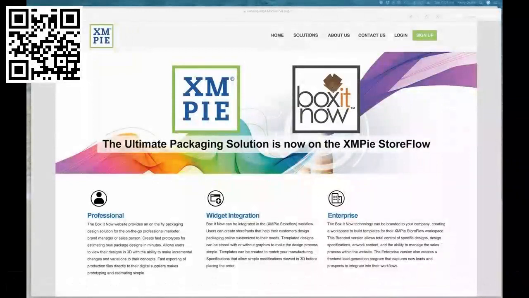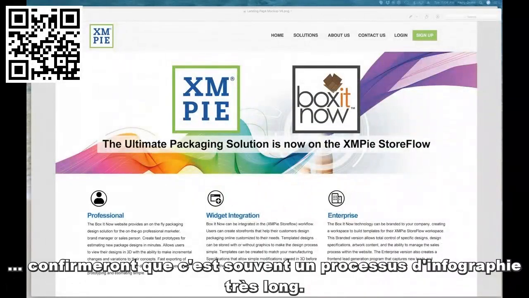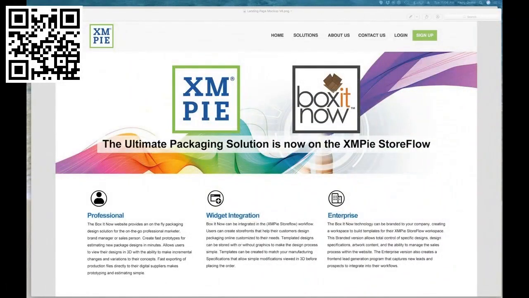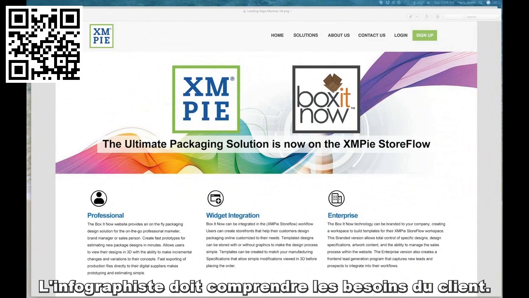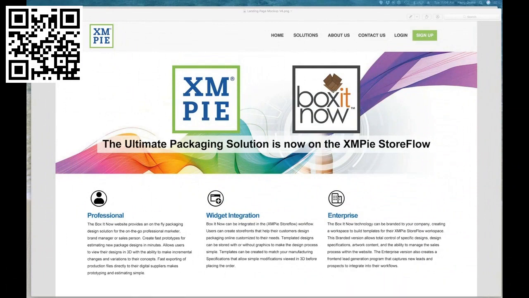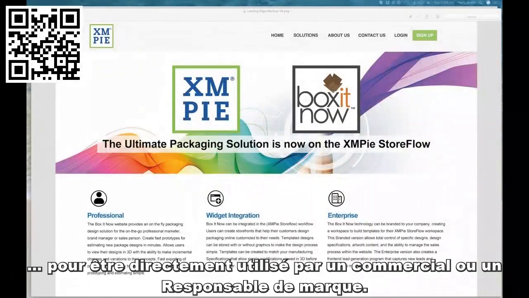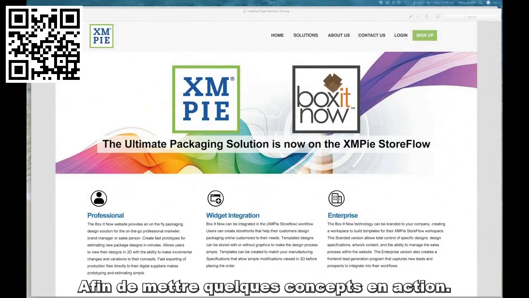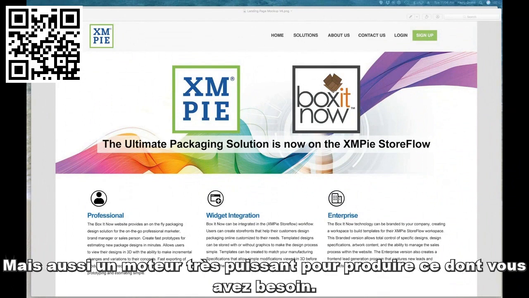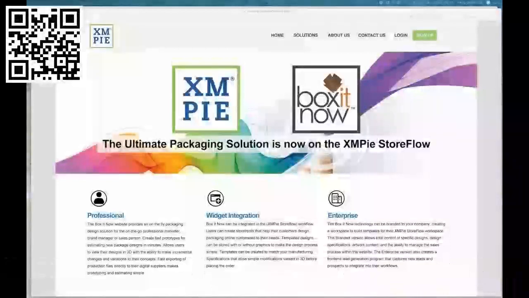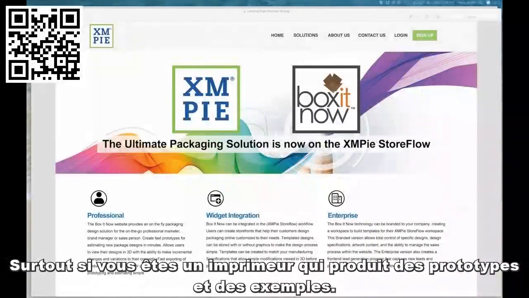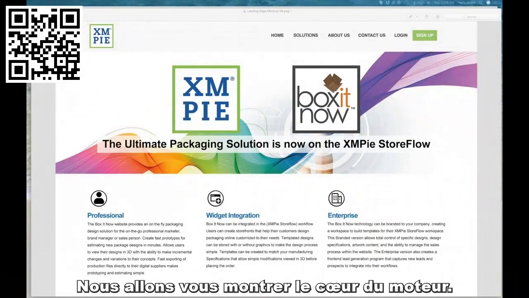Our goal, for any of you who have had experience in packaging, the traditional process has been an expensive CAD engine with an expensive designer, learning the basics, working with the client to figure out what the needs are. We decided that boxitnow should be a solution that is simple enough even for a sales rep or a brand manager to go in and start doing some simple ideation, quickly putting concepts together, but also a very powerful back-end engine that delivers everything you need, especially if you're a printer, to go actually produce prototypes and samples.